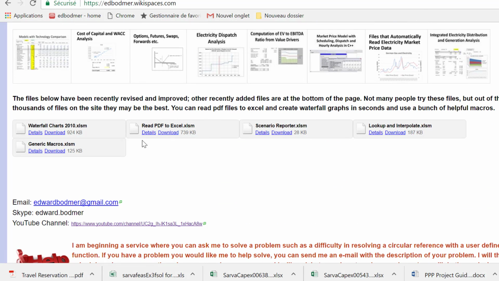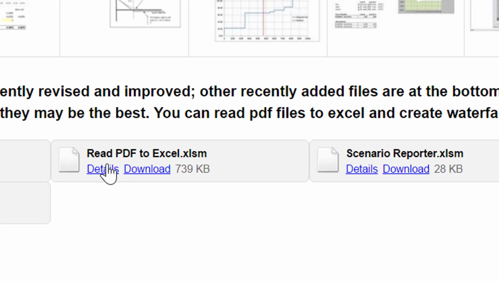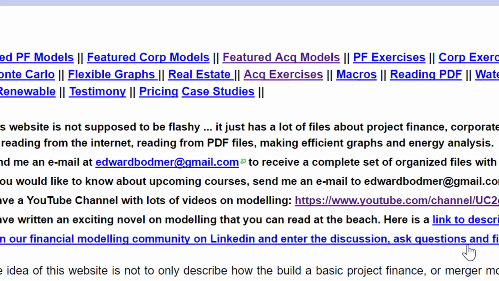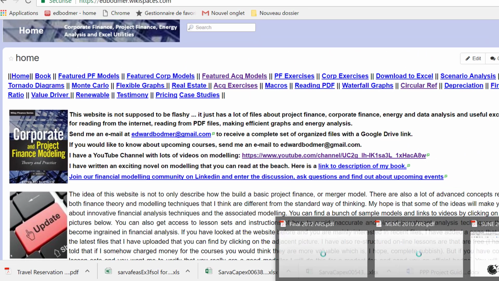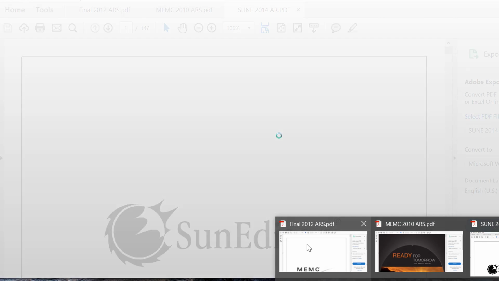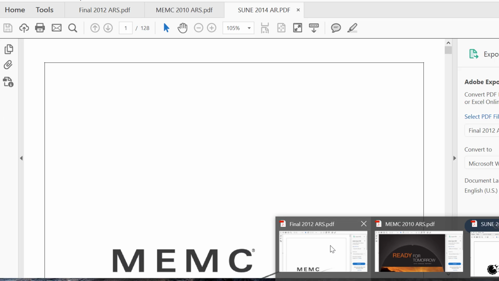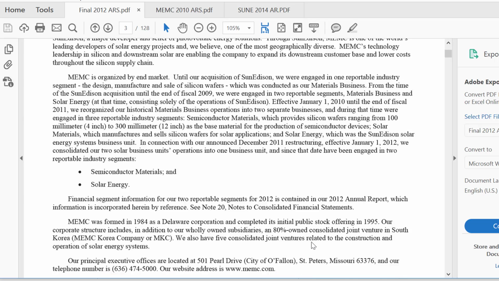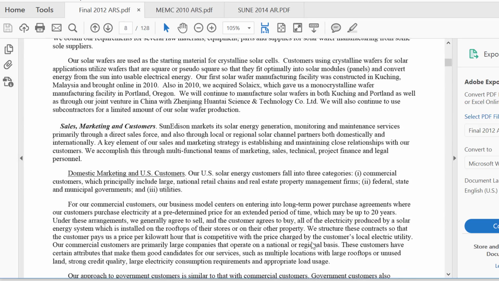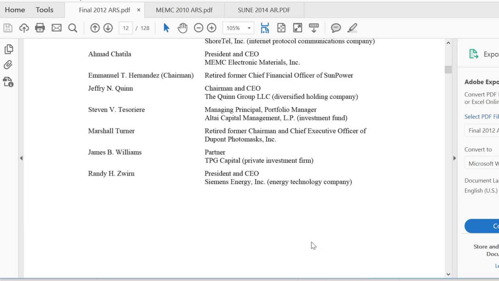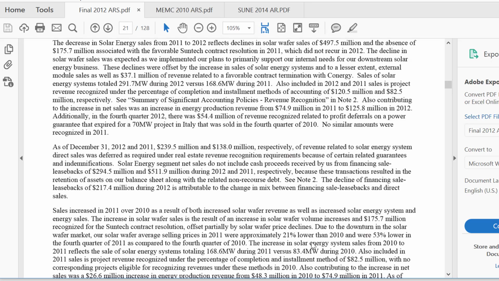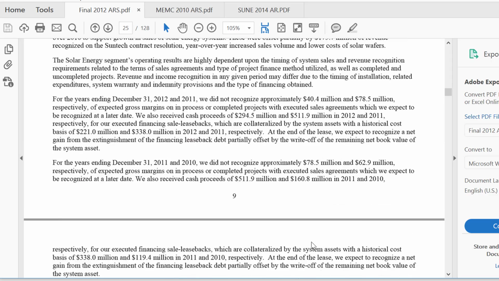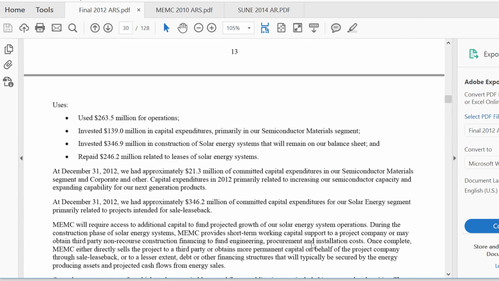Now, in this session, I'm going to show you a little bit of updates that I've made to this read PDF file. No idea how many of you use it, and we're going to use this Sun Edison company now. I'll show you a couple of things. I downloaded some of this already, but I didn't download the cash flow statement. So let's download the cash flow statement.